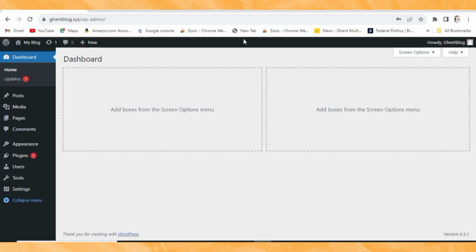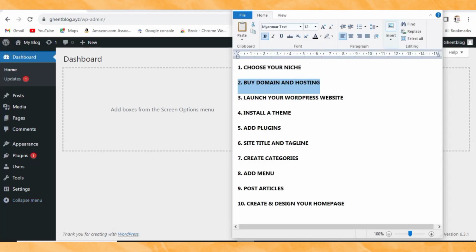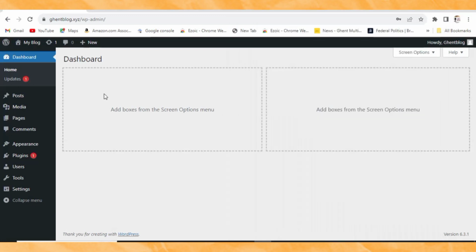So let's go back to our links, and then we're gonna continue. So the next thing on our list over here is to launch WordPress website, but remember we have done that already. So we are moving to number 4 over here. Number 4 is saying install a theme. So let's go and install a theme. So to install a theme, we must hover our mouse on appearance, then we come to themes. So click on it.